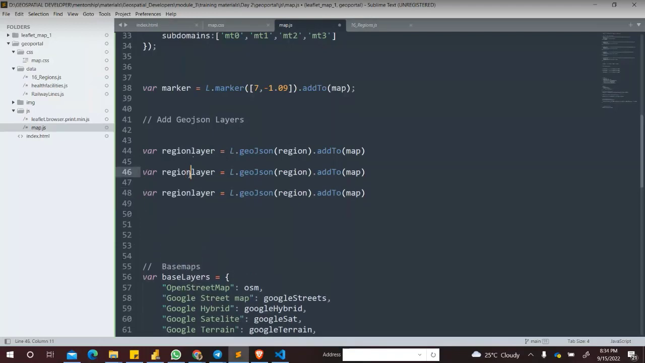And I'll add the 3 other layers. So I'm replicating it for the other layers. So we have health. Sorry, health. So here say health facility. Let me use health sites. So you can give it any name that you want to.